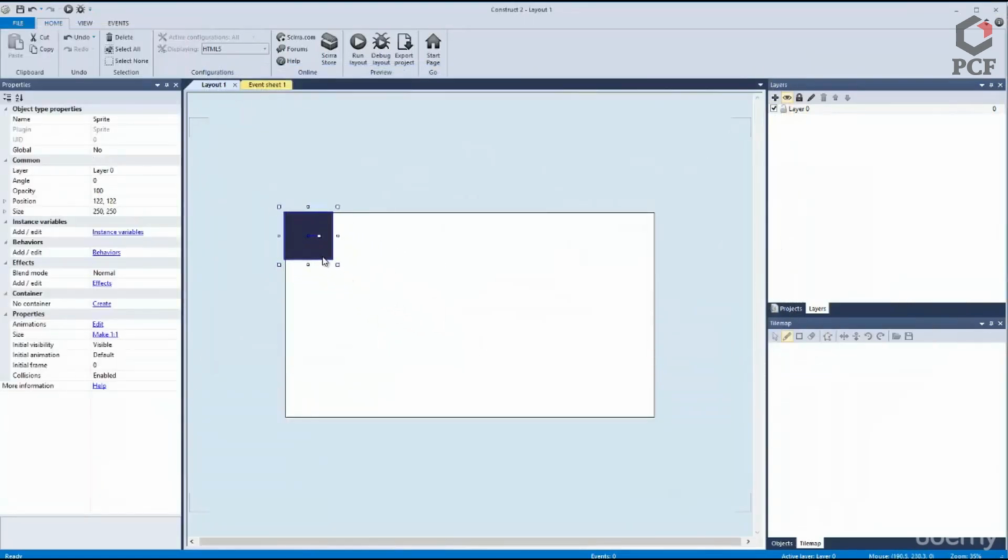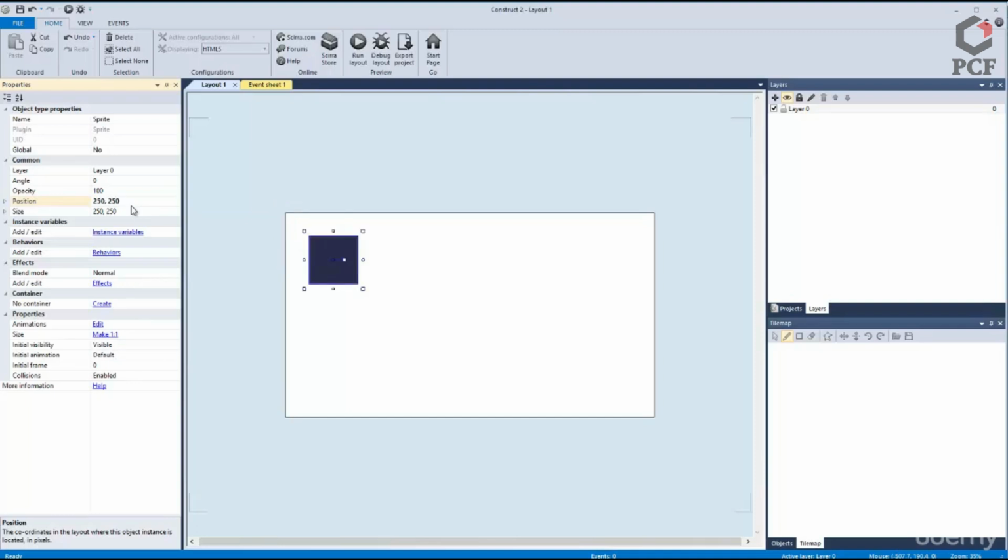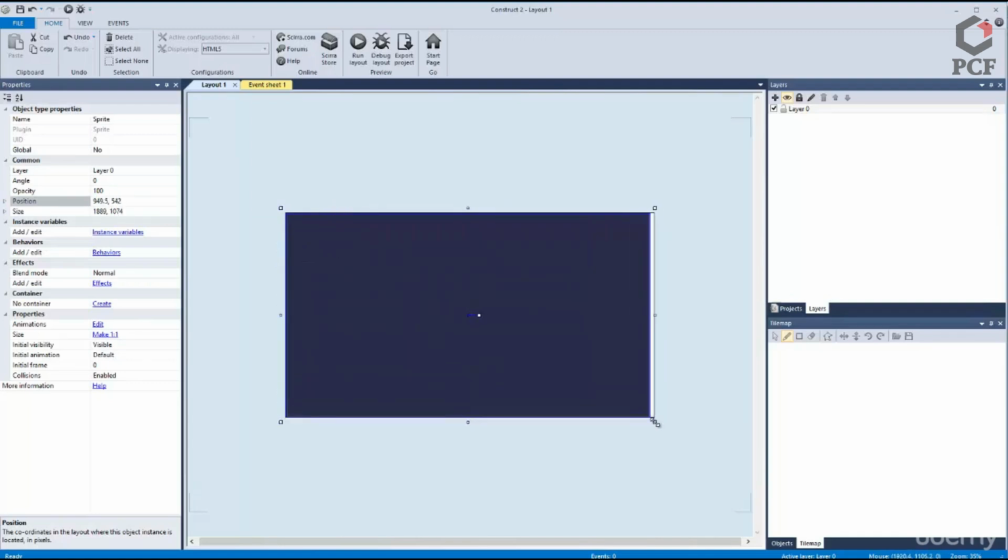Now, in order to make this the background, I'm just going to drag this here, and we'll take a look at the position. If this size is 250, watch what happens when we type in the position as 250, okay? Not quite as much as we want here. So we're just going to drag this and move it out here.